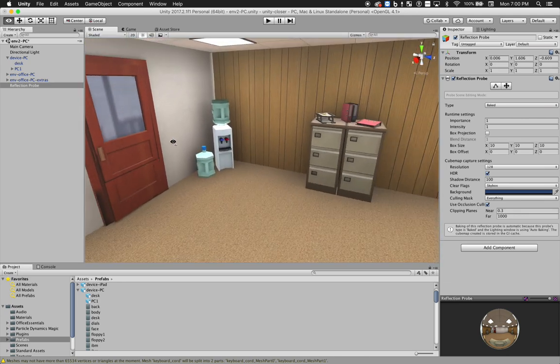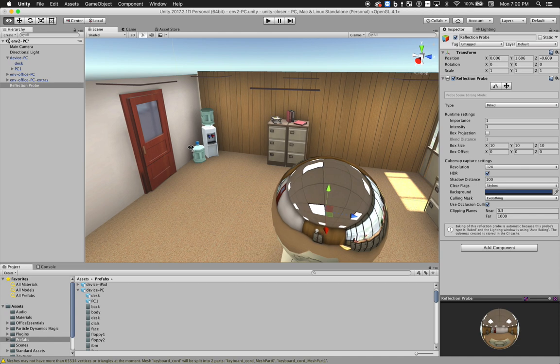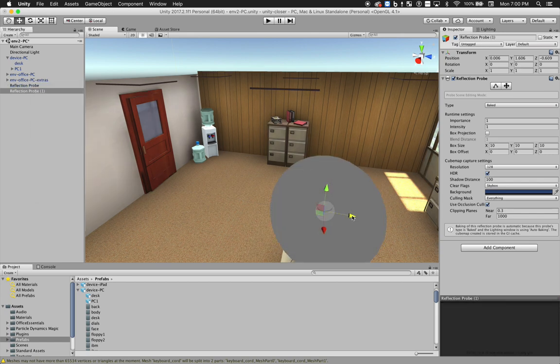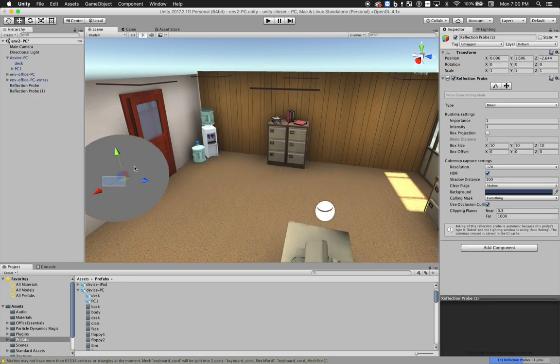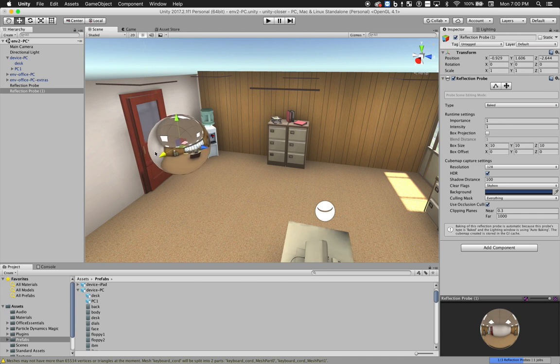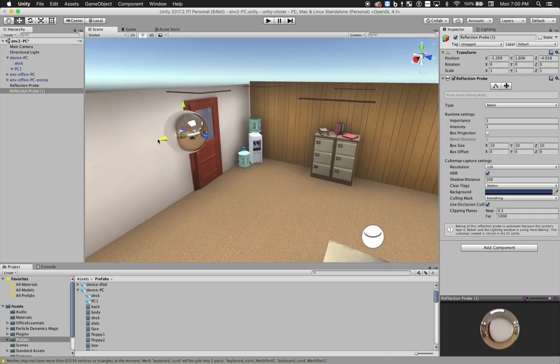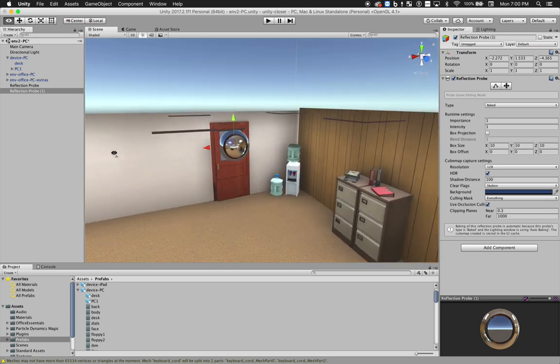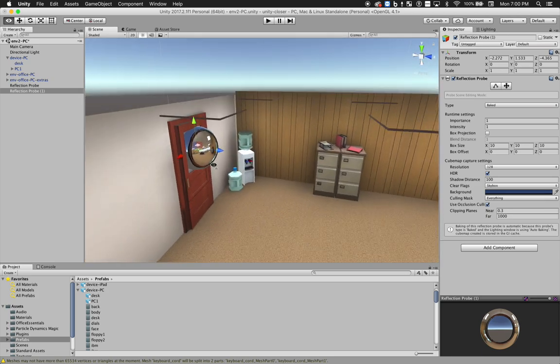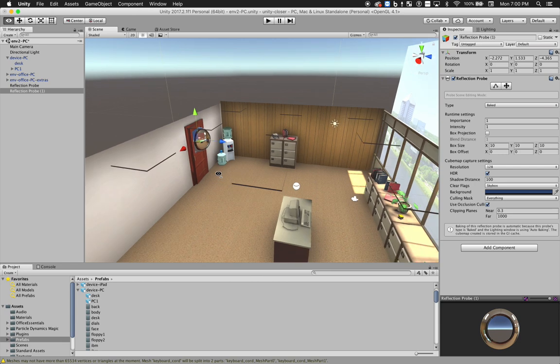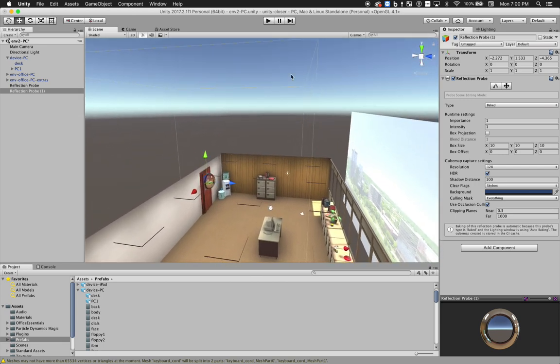So you can actually have multiple reflection probes in a room. So with this one selected, I'll just duplicate it, and I'm going to position it right in front of the door. That should be good. And right now you can see this yellow bounding box.